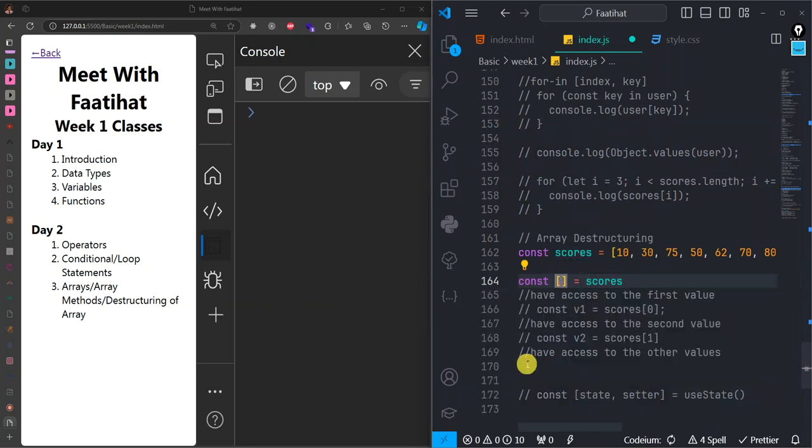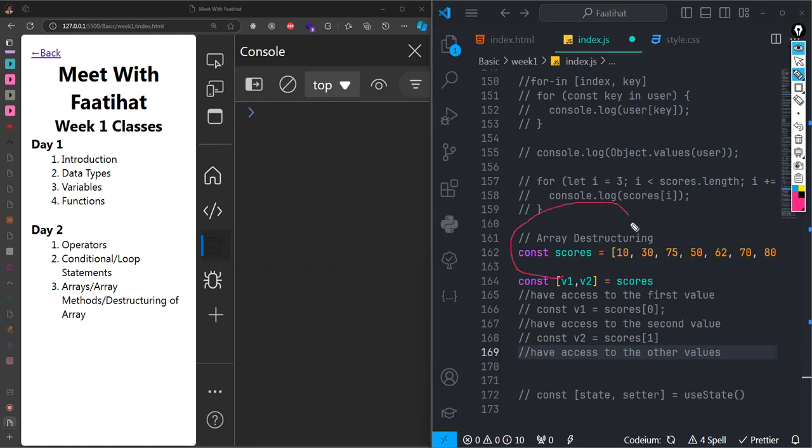So from here we can have v1 and v2, and what this is saying is that we want to take values from our array. We are creating a variable v1, and its value is going to be the value of the first index, because it's the first one on this list. So it's going to take the first value of this array. Again, we are creating another variable, v2, and its value is going to be the value at the index where we type it. So the way you type it here matters.